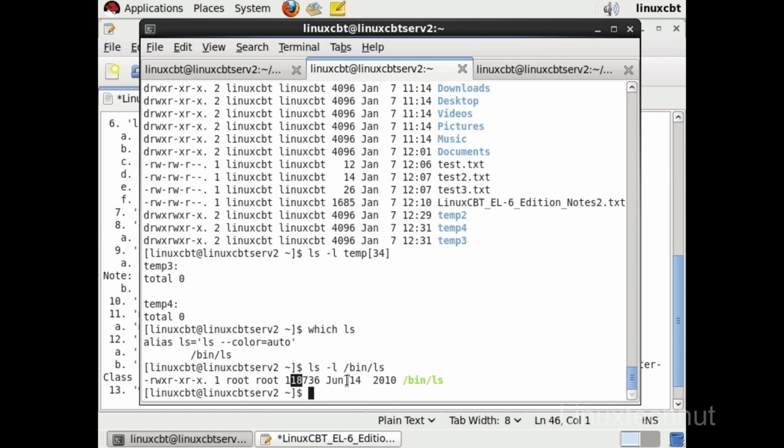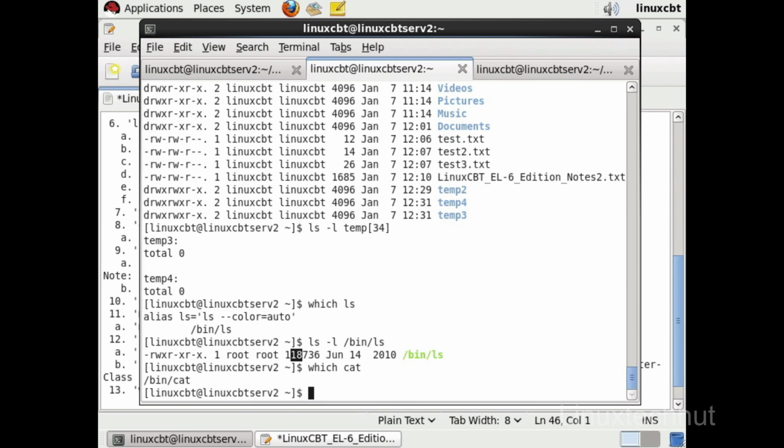So which tells you where in the path a command can be found. How about cat? Let's see where it's located. It's in bin as well, so it's one of those core utilities that you'll find, and it is not aliased. We haven't discussed aliasing, but aliasing is simply a way of shortcutting or of executing a command with options appended, however, being able to use just the basic or bare command name to execute the command.